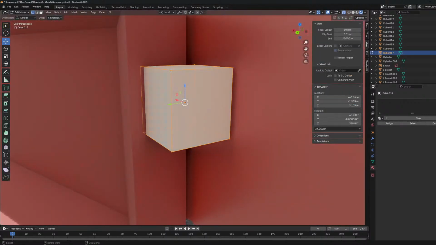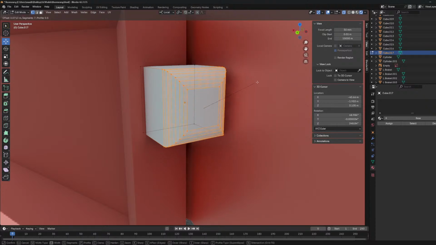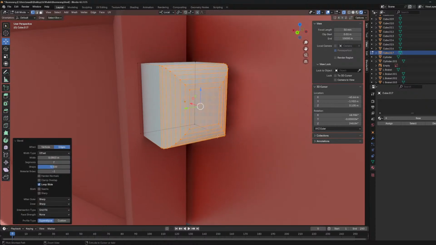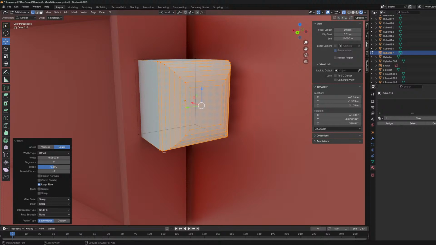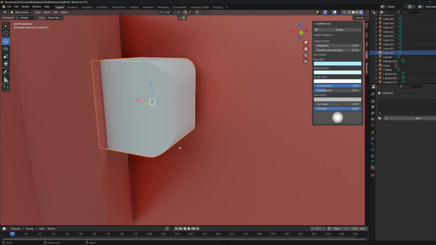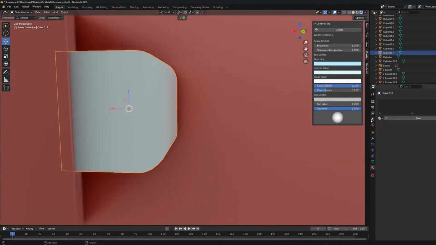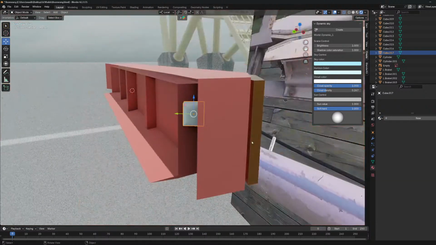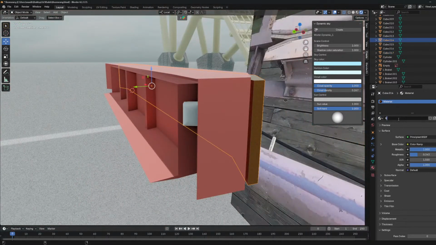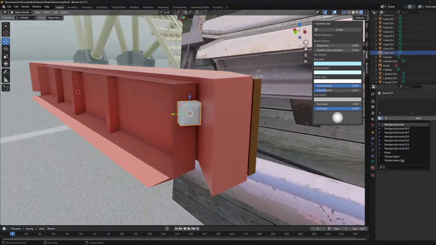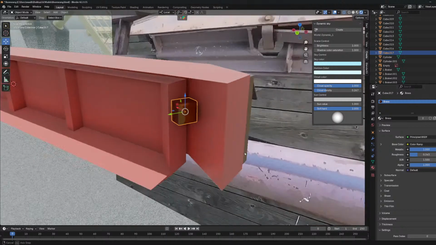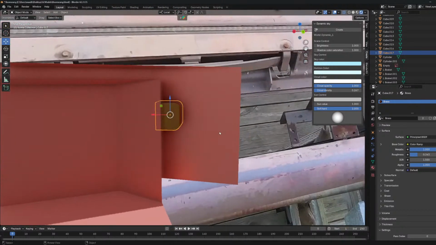Alright, let's bevel this. Something like that. Actually, honestly, how it is is probably perfect. Let's give it that brass. Oh, did I not name my material? Yeah, it's called material. There we go.